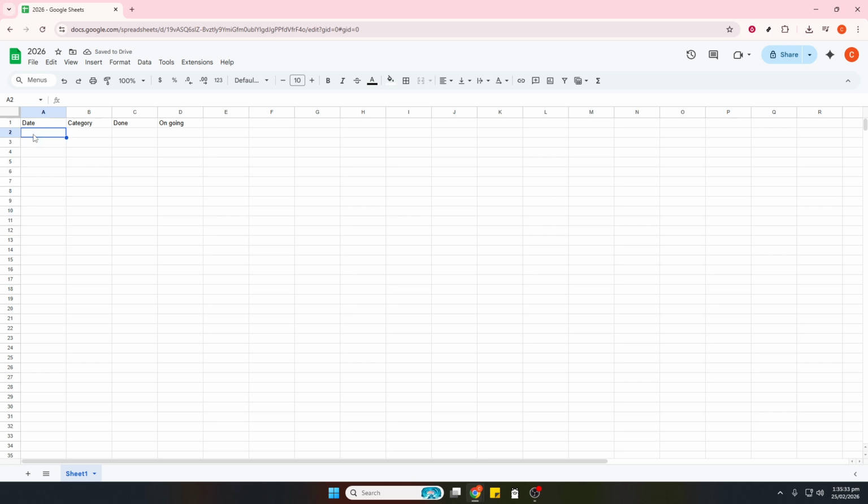Let's add some visual cues with conditional formatting. Select the status column, click Format, Conditional Formatting, and create a rule that applies when the text is completed. Choose a green fill. Now, every completed task will highlight automatically, giving you an instant sense of progress.